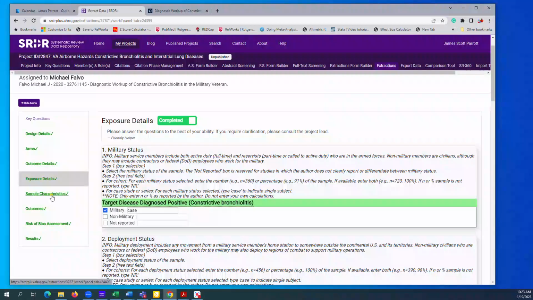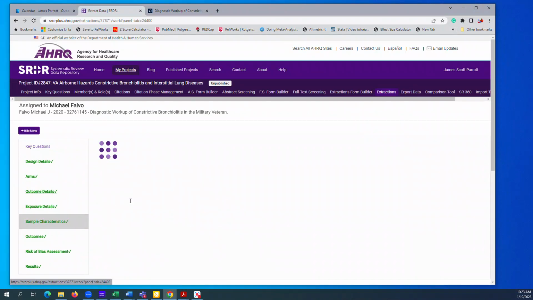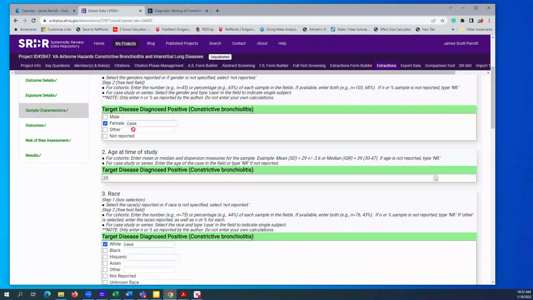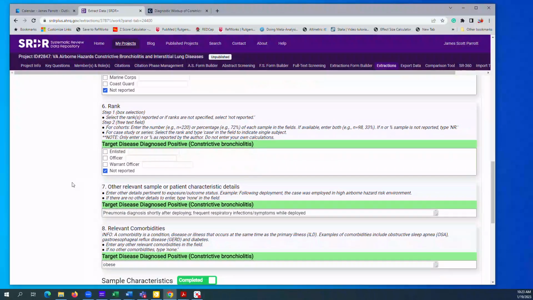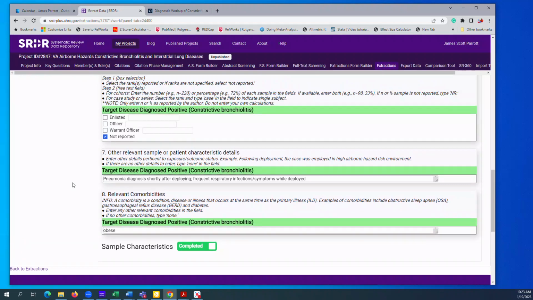A similar sort of thing with sample characteristics. Again, we don't have to put in the N and percent female. This was just a female case, etc. And you can see I've just selected the characteristics that were appropriate.